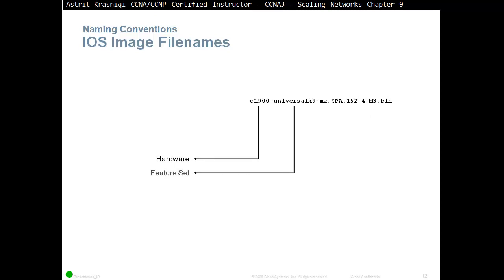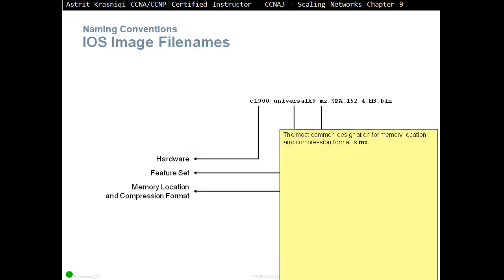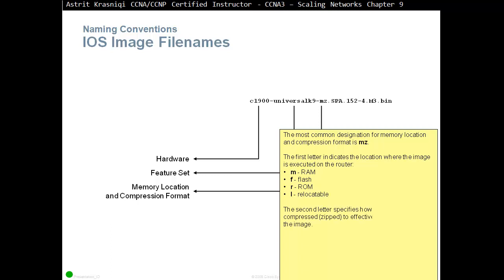Then the image feature set, universal K9. MZ means a memory location and compressed format. The most common designation for memory location and compressed format is MZ. The first letter indicates where the image is running from. So M means it's running from RAM. If it's F, it's from flash, small r is from ROM, and L is relocatable.